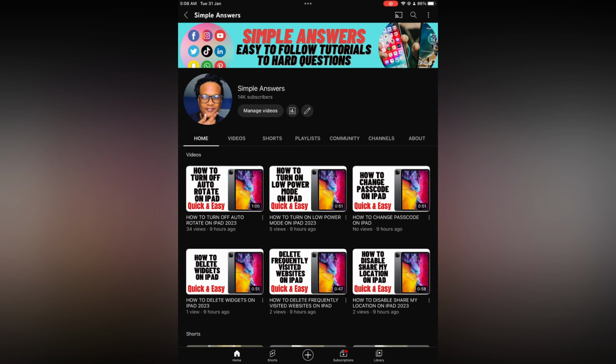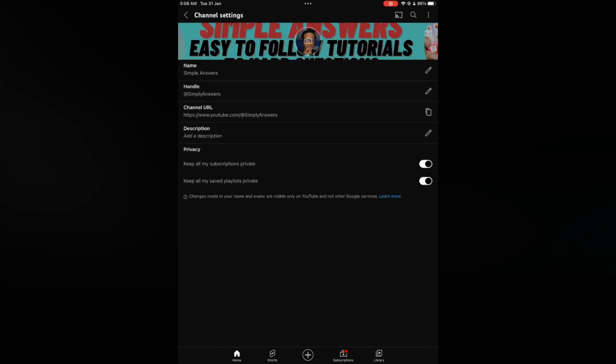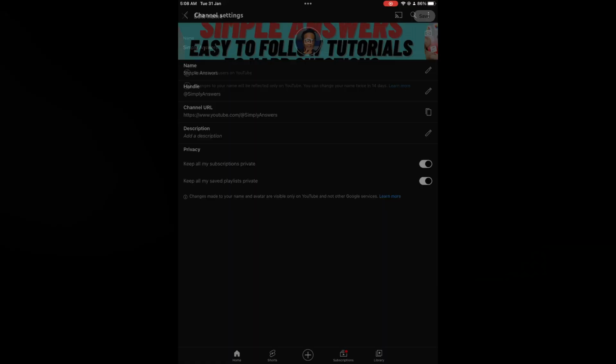And from here, you're going to tap on the pencil icon right in line with manage videos. So you're going to tap on the pencil icon. Then you're going to tap on the pencil right where you see name.